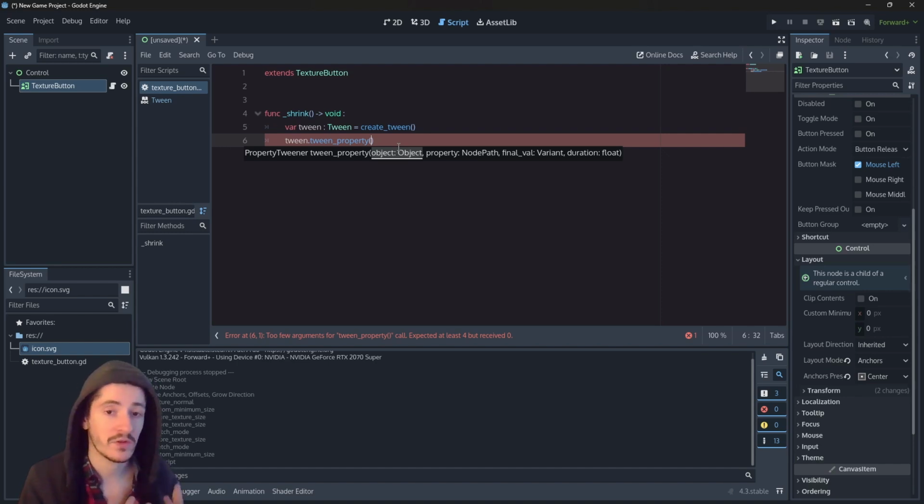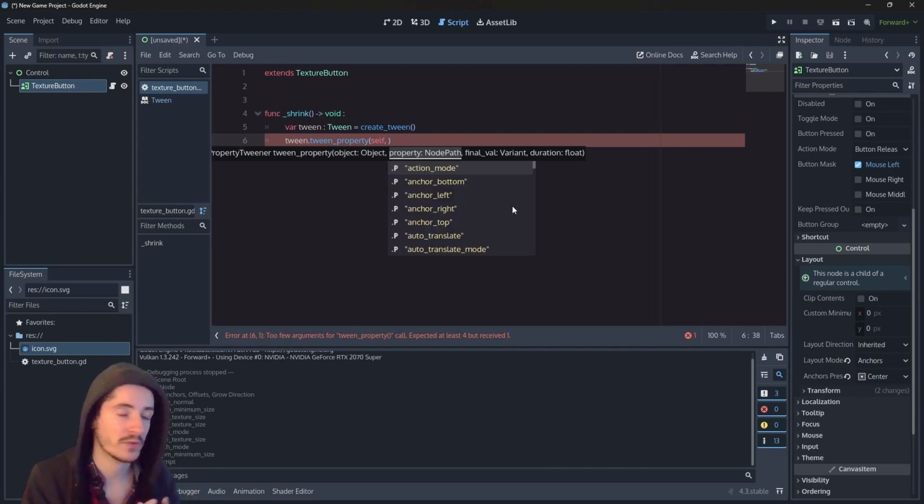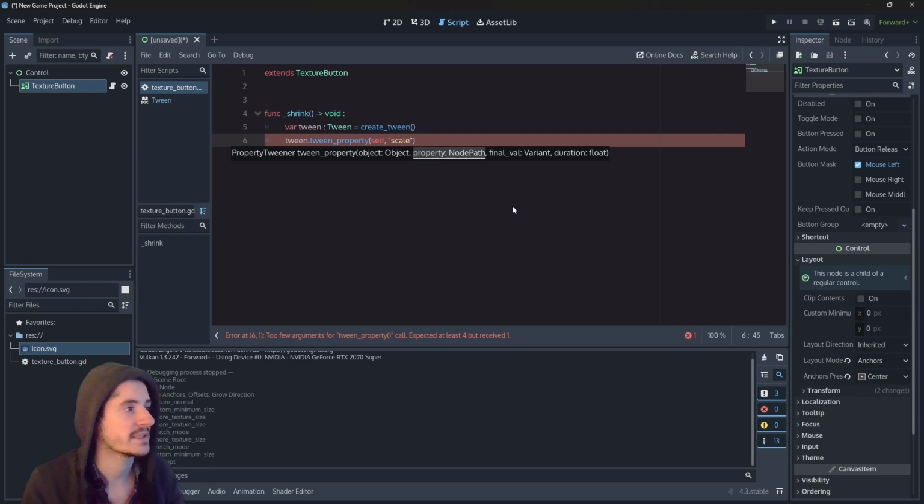So first we need a target. Here the target is the node itself, right? The script is extending the texture button, so it wants to modify itself. The next argument that we need to specify is the property that we want to change. In our situation here, we will make the button basically shrink and expand when we click on it. So we want to basically change the scale, okay?